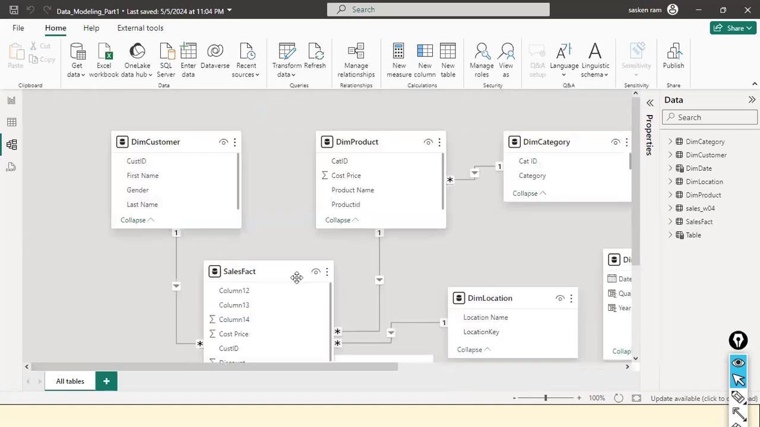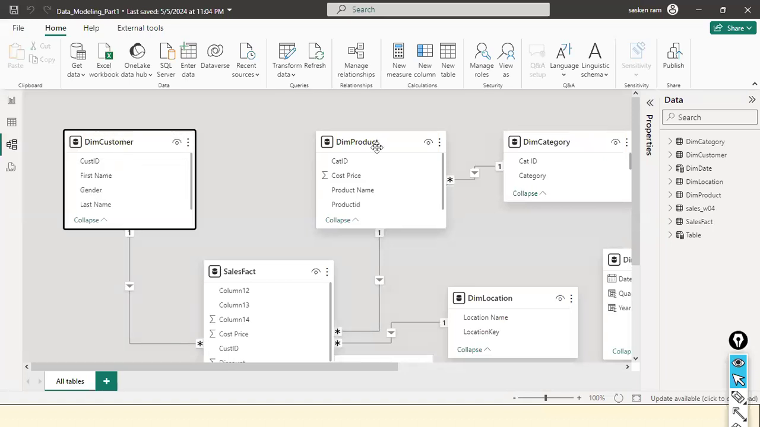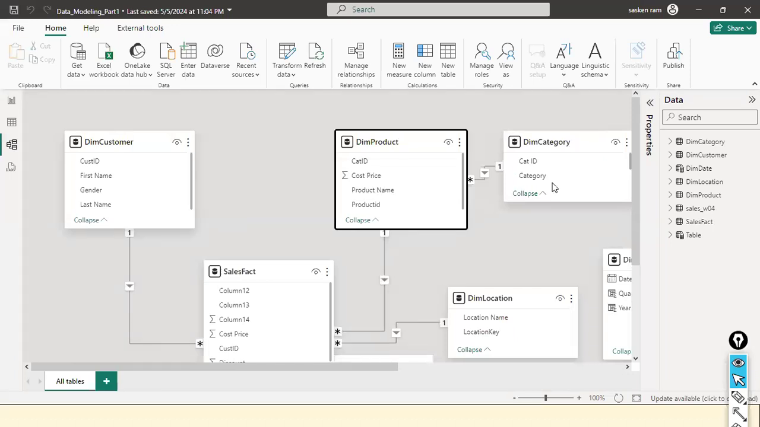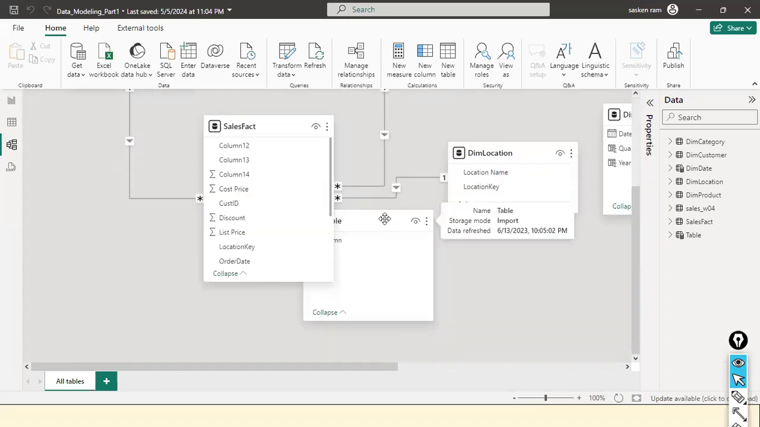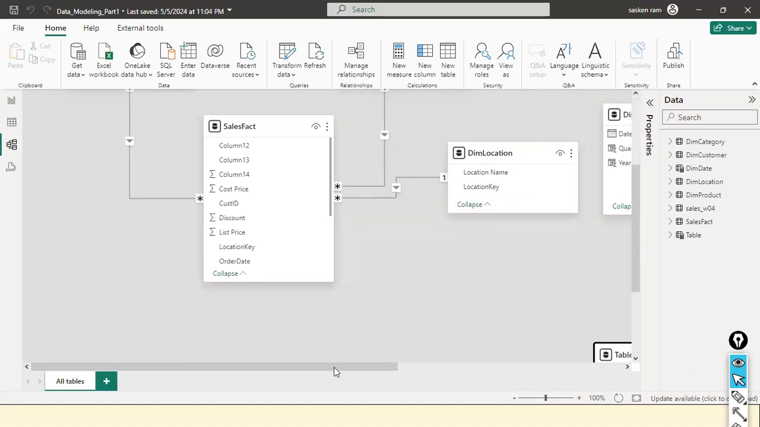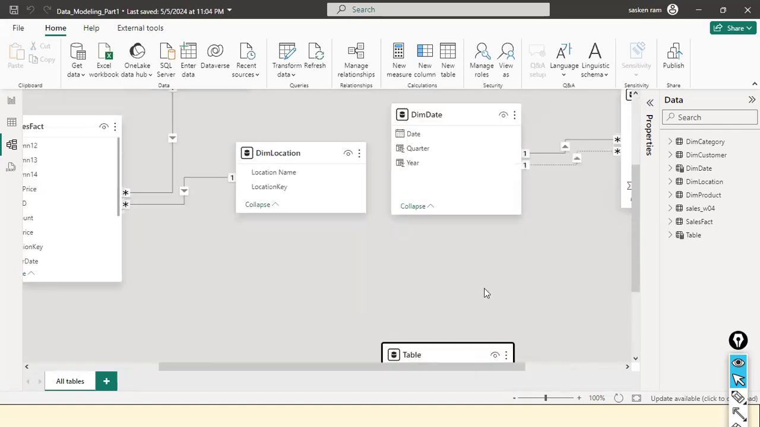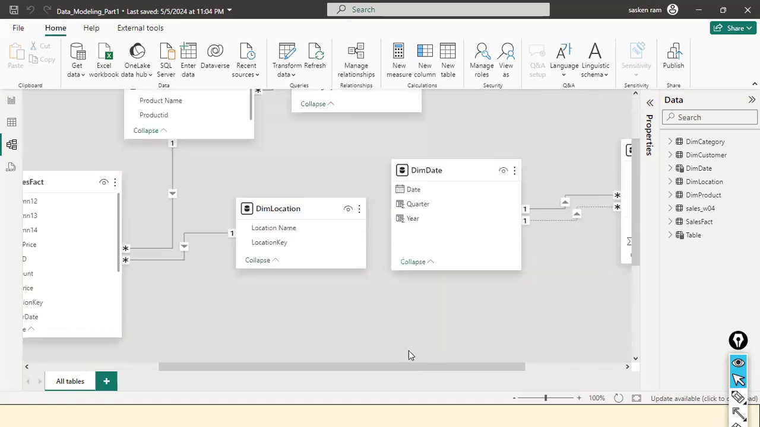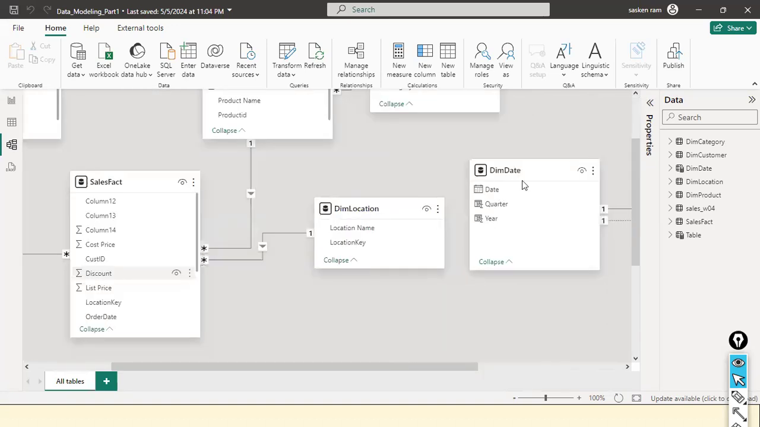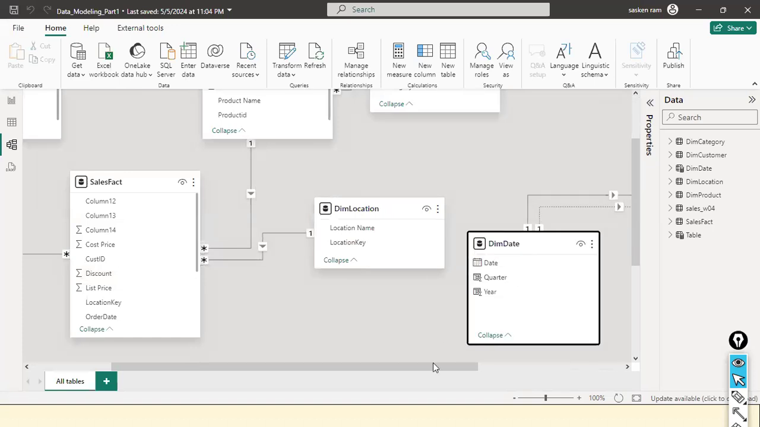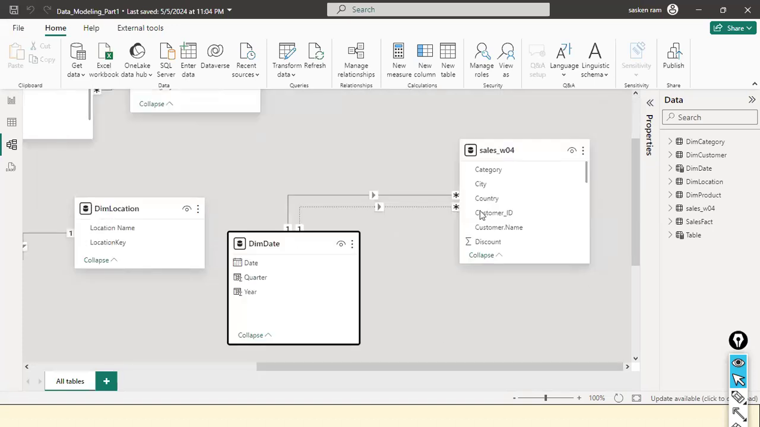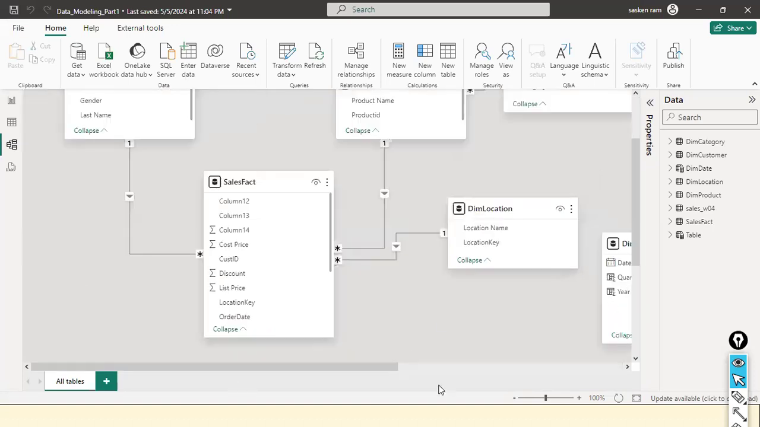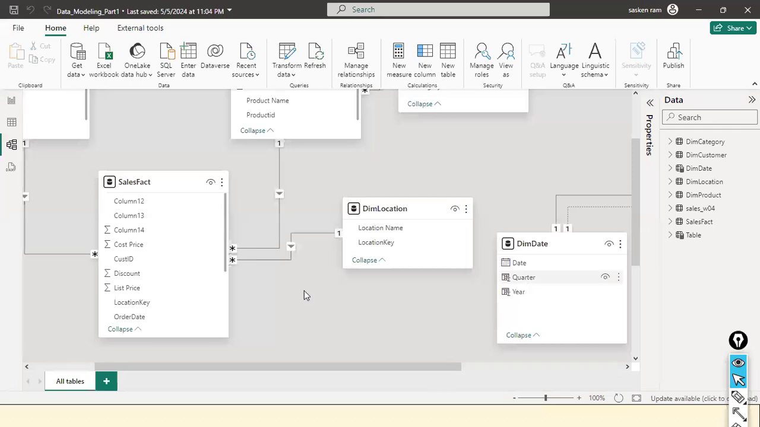For example, this is my sales fact table that is surrounded by my dimension tables. Here, I have the customer dimension table, the product dimension table, the category dimension table and the location dimension table. And forget about this. You can see the date dimension table, right? The date dimension table and this one were not linked together. But here we have the sales W04, and these two tables got linked with the date dimension table. So you can also use this date dimension table, in this case.